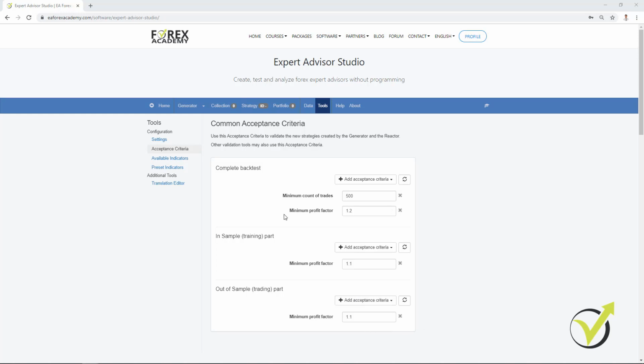And this was an update from EA Studio which really changed the out of sample tool, and before that I was not using it a lot, but now I'm using it because these two are separated. So I can select minimum profit factor of 1.1 for the in sample part and 1.1 for the out of sample part. And what does this mean?